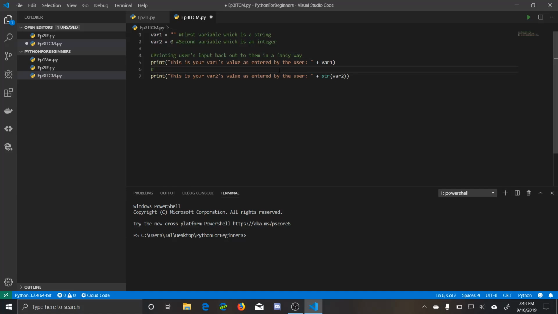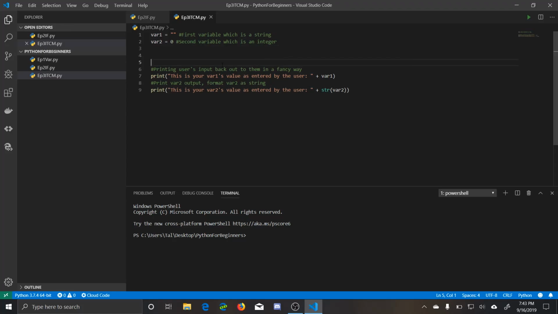But anyway, if you're pseudocoding here, you might say "print var2, output format var2 as string," like that. And so anyway, that's comments, and they're very useful.